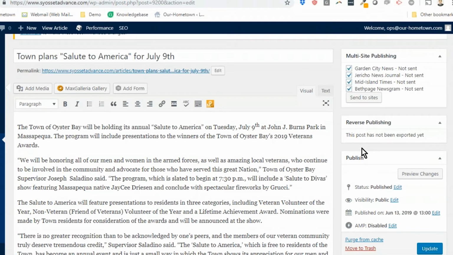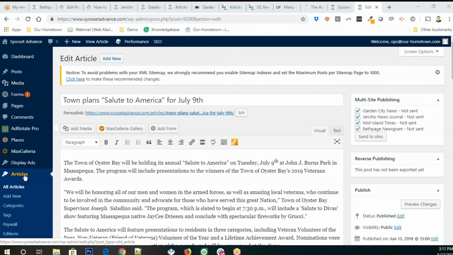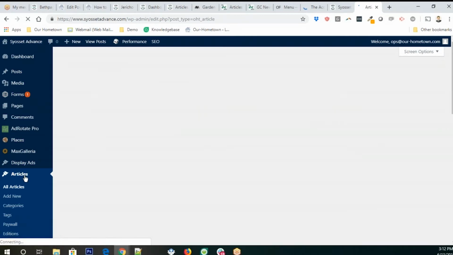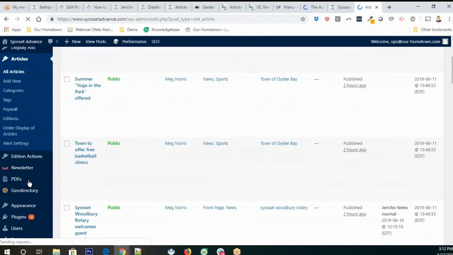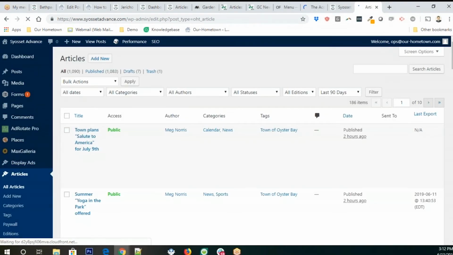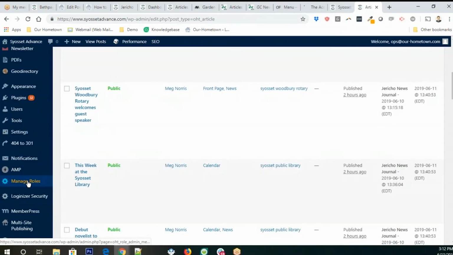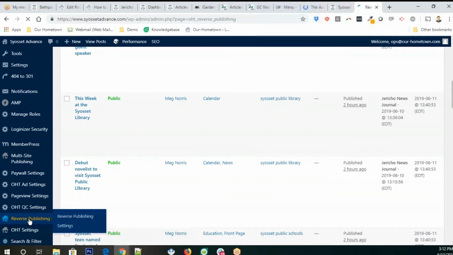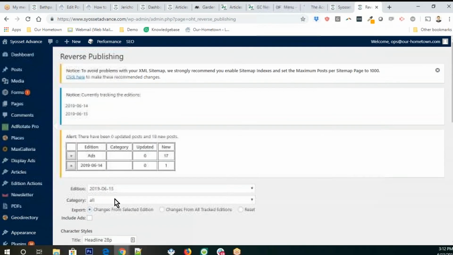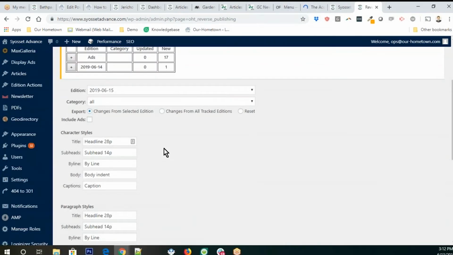Okay. And then I have one other question on your export process. If we could take a look at that. Now, there's what we created when we first set this thing up. We thought everyone was going to want to just basically export by edition. And so we created reverse publishing, this area here where you can just select the edition and the category. Do you use this page or do you just select the individual? Okay, you do use this.